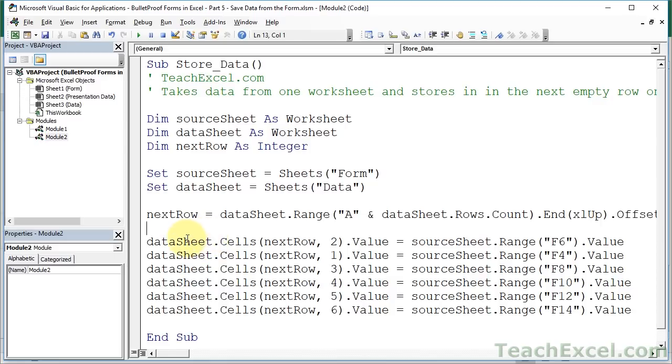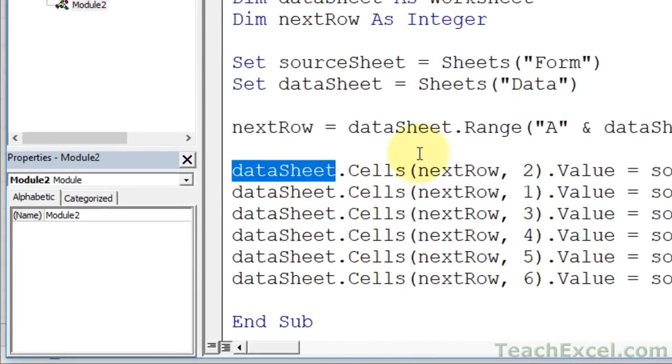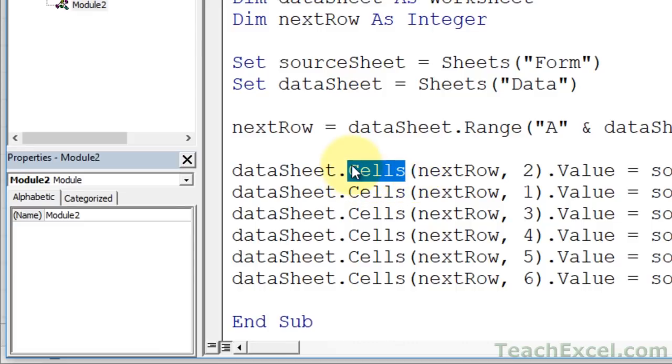So here to do that, very simple. Where do we want the data? We want it on the data sheet. Where do we want it on the data sheet? We're going to use .cells here instead of range. That allows us to input numbers for the row and column reference. So where do we want to put it? What's the row? Well, we can use our next row value that we just got right up here. That's the next empty row.